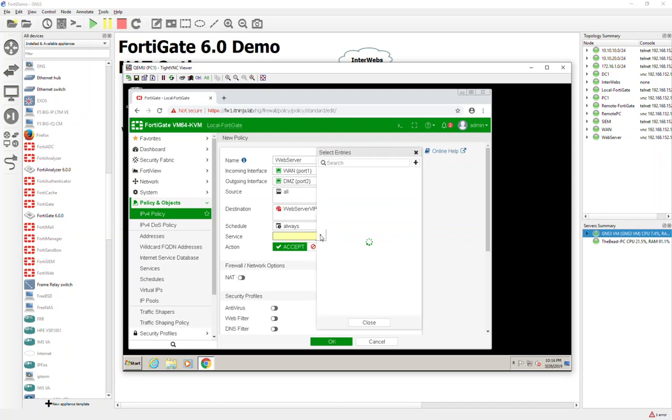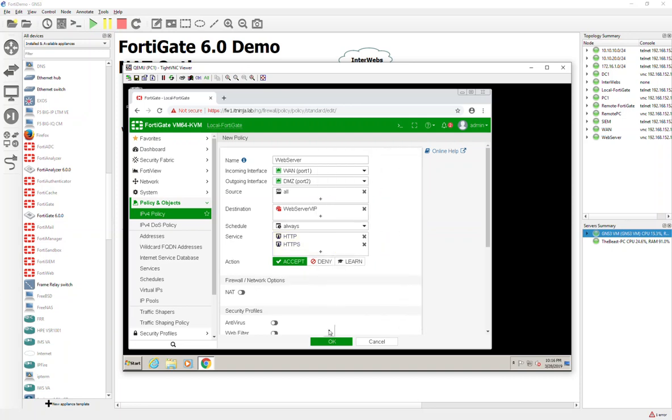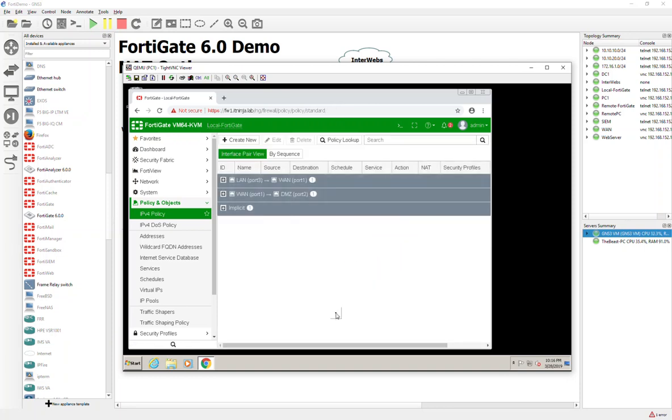And then for services, well, this is a web server, right? So the only two protocols I'm ever going to allow through are these two. So we'll hit OK. And then let's go ahead and see if it worked.